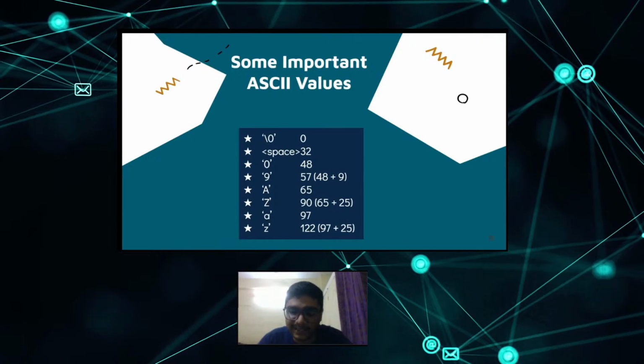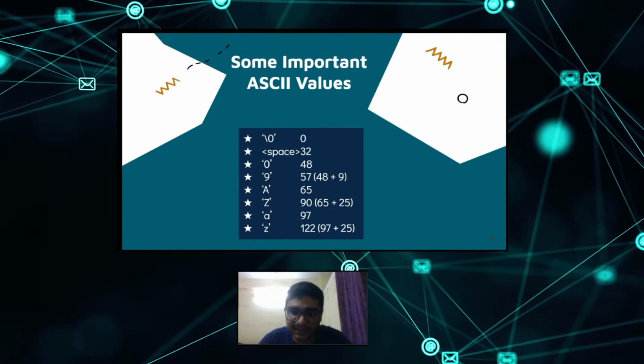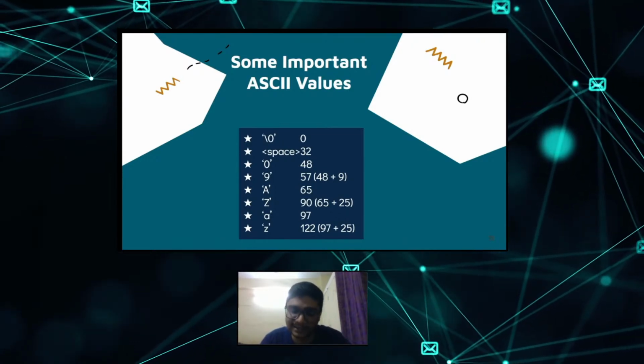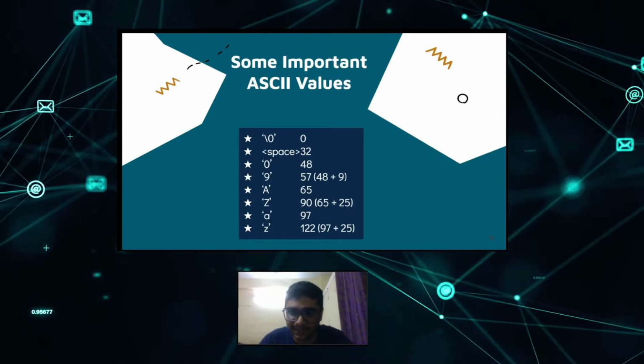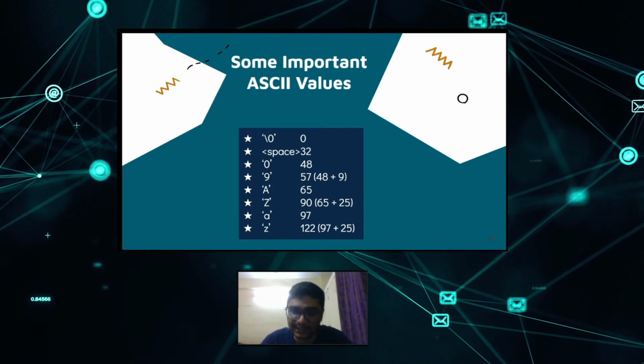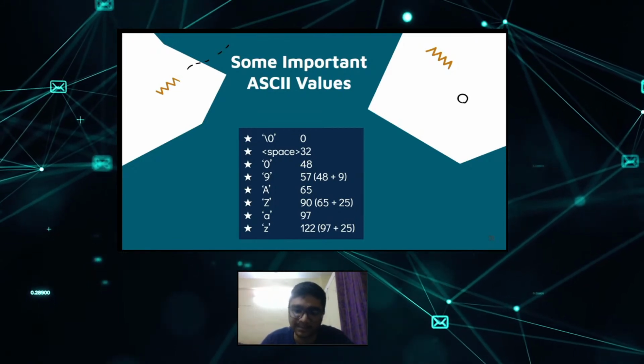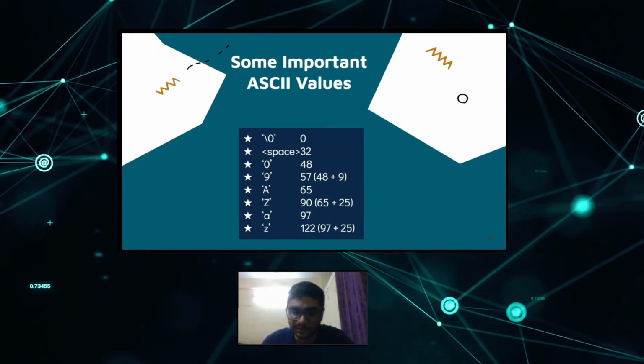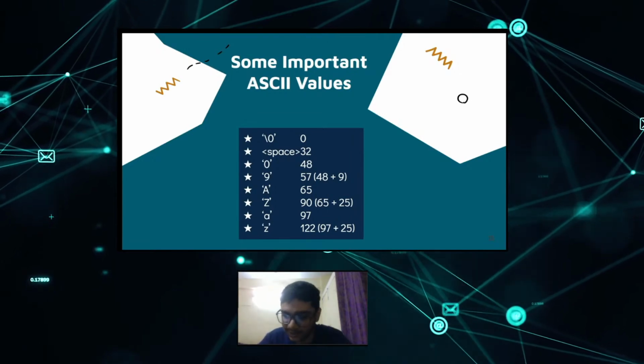The \0 stands for the null character, and its ASCII code is 0. The digits range from 48 to 57. The capital letters range from 65 to 90, and the small letters range from 97 to 122.